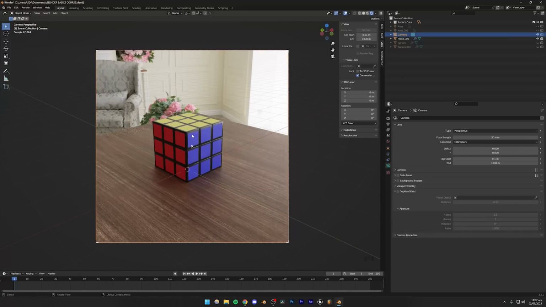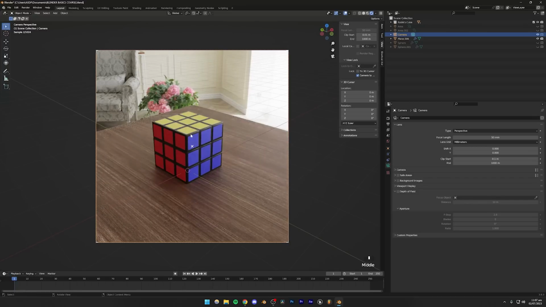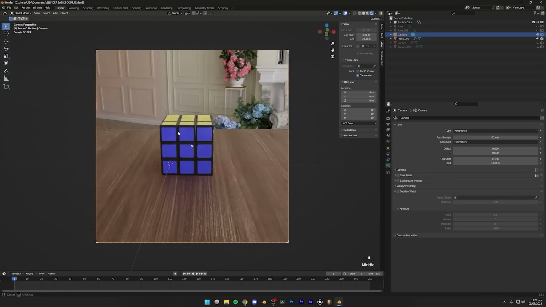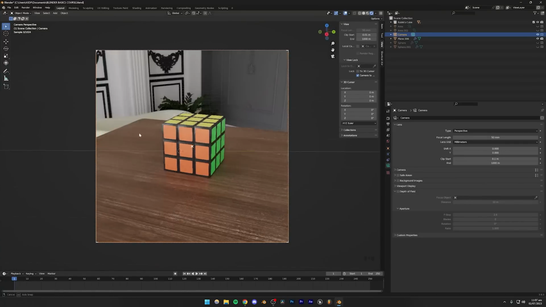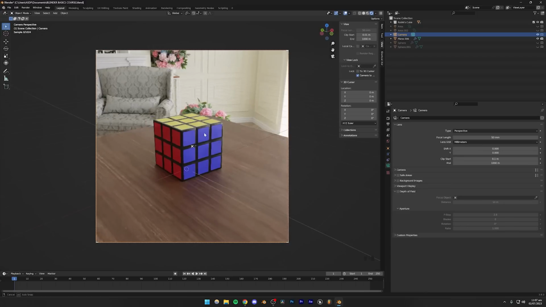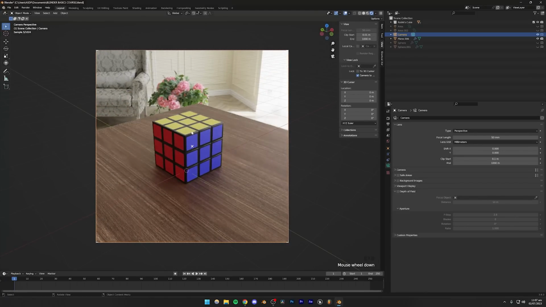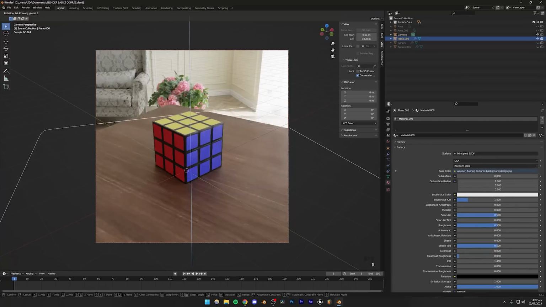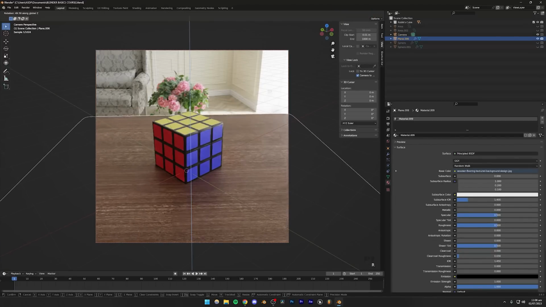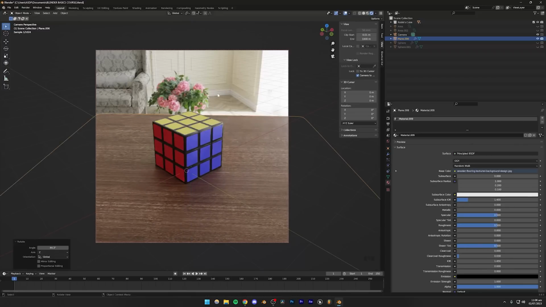With HDRIs, you're going to face a lot of uncertainty. It's going to look completely different from one side and completely different from the other. So you just have to eyeball it and see what looks good. And now we can go ahead and rotate our camera, rotate our table as well, something like that. And I think it looks pretty good, pretty decent.